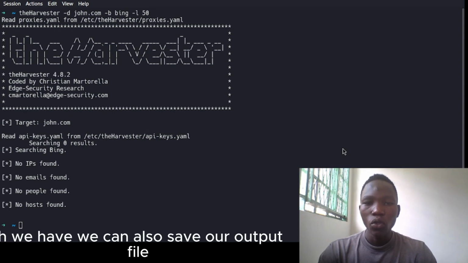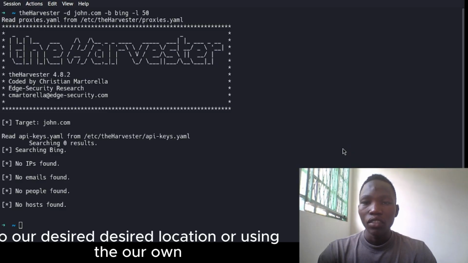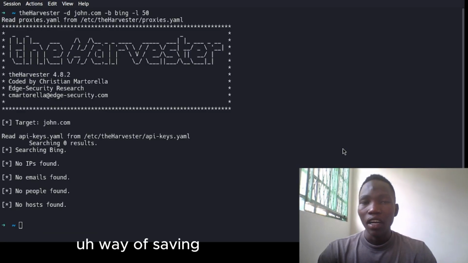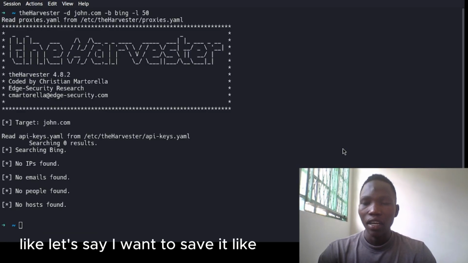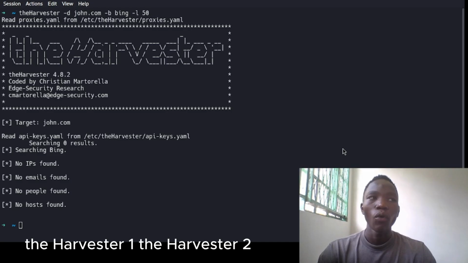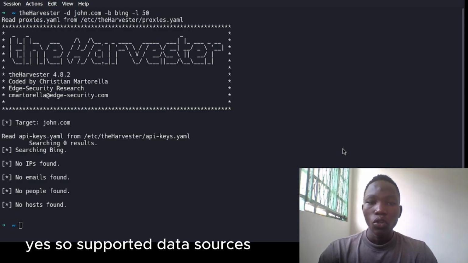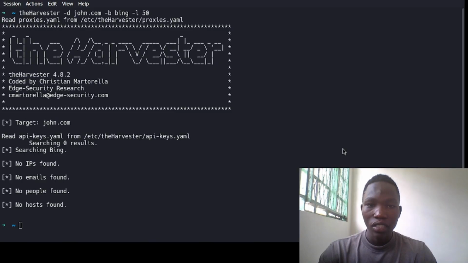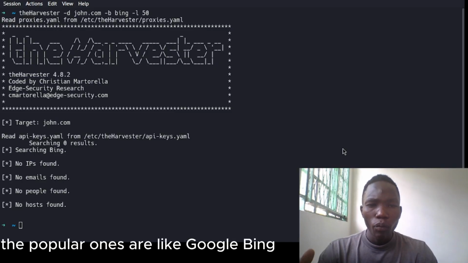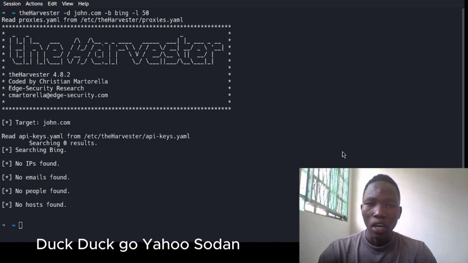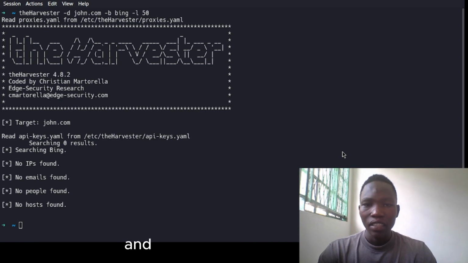We have different commands we can use. We can also save our output file to our desired location, using our own way of saving, like let's say I want to save it as harvester1, harvester2. The supported data sources, the popular ones, are Google, Bing, DuckDuckGo, Yahoo, Shodan, and more.